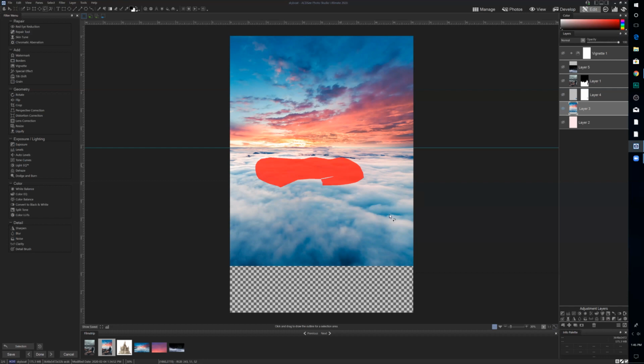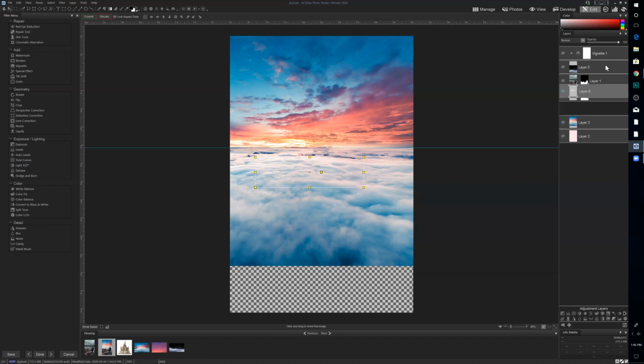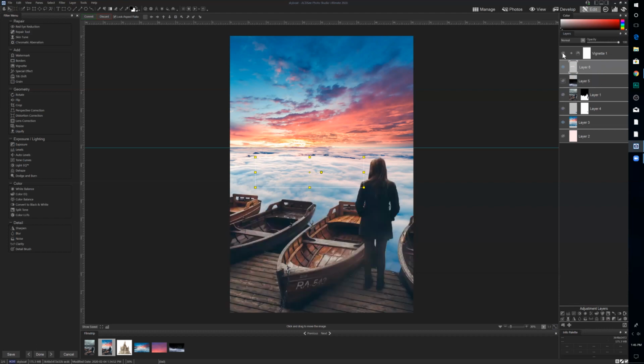And I'm going to copy and paste. And then we'll place this layer 6 above our layer 5 that we've hidden here. And we'll move this in a second. Let's get back all of our other layers. And then I'm just going to drag and drop this castle layer in between our layer 5 and our layer 6.